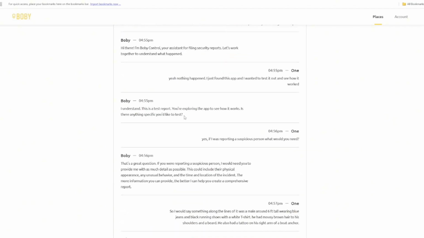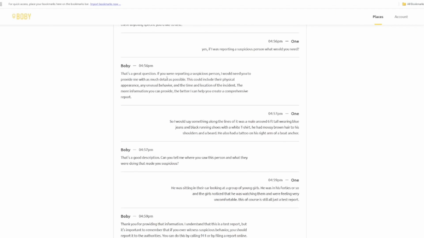I understand this is a test report. You're exploring the app to see how it works. Is there anything specific you'd like to test? Yes, if I was reporting a suspicious person, what would you need? Great question. If you were reporting a suspicious person, I would need you to provide me with as much details as possible. This could include their physical appearance, any unusual behavior, and the time and location of the incident. The more information you can provide, the better I can help you create a comprehensive report.